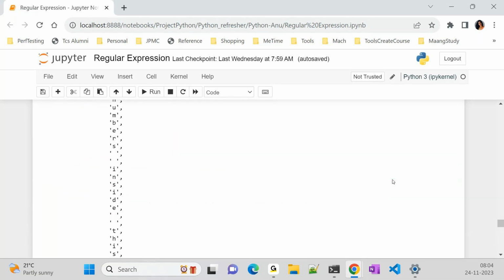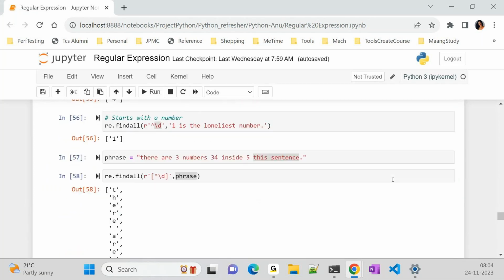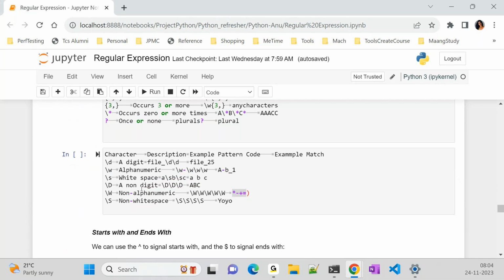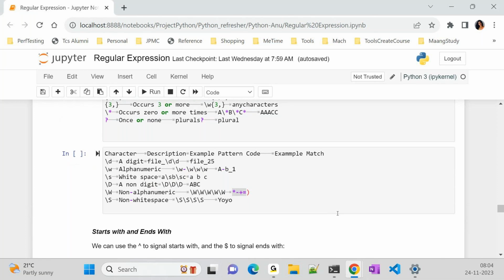So to do that, I have to create a pattern. For that pattern, which one should I use from this? Small w. Correct.